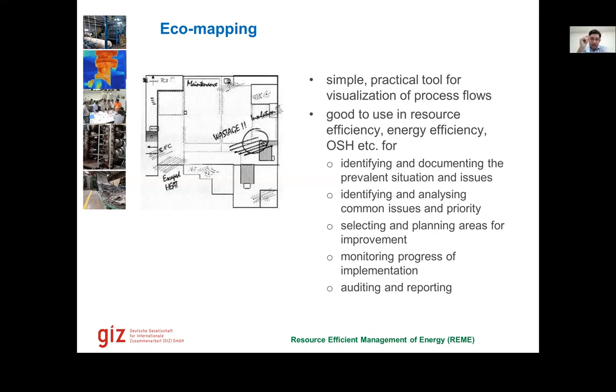So I can give you a practical example. What happened was that I went to a factory where the workers were sitting there with me. These were really floor workers. So this eco mapping is such a simple tool that even a worker who does not know how to read or write can also use this eco map.